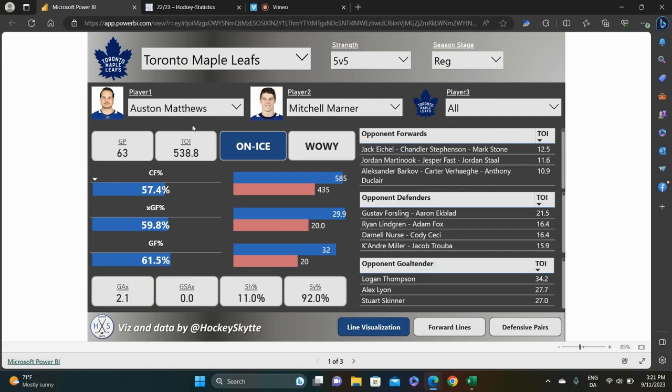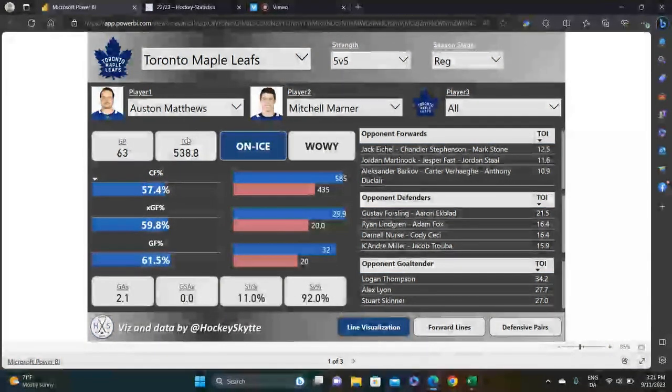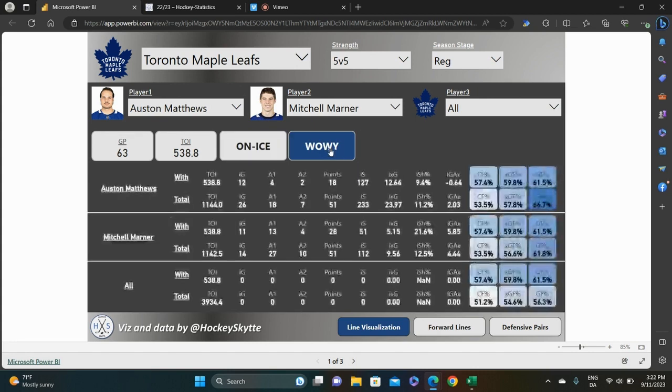So Austin Matthews is playing almost half of his 5-on-5 ice time with Mitch Marner. It will show the results in terms of Corsi for percentage, expected goals for percentage, and all of those things. But we can also go to the with or without you tab to go into more detail. Now we can see the results for Austin Matthews with Mitch Marner, and we can see the results for Austin Matthews in total. So it doesn't matter if it's with Mitch Marner or with anyone else.